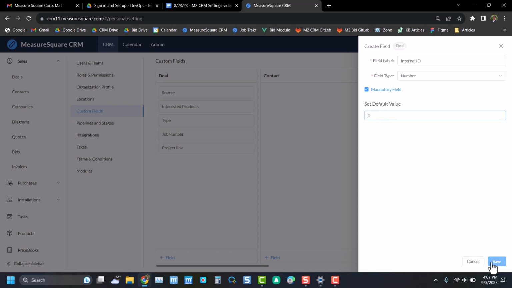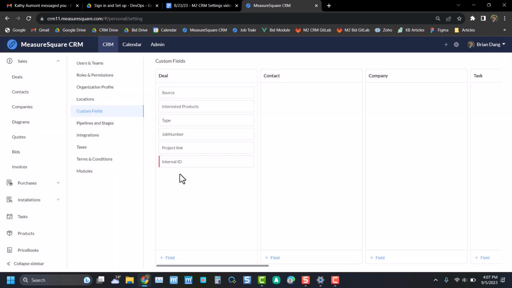and from here you can edit it to whatever value you'd want it to be. By clicking save, we've created a new field, and any future deals we have will have this internal ID. Likewise, you can go to deals that are already created and set that internal ID.